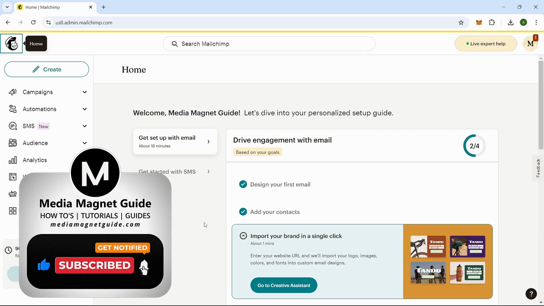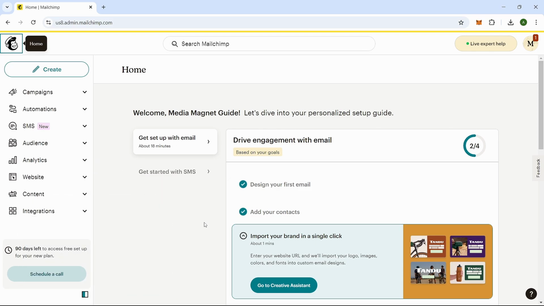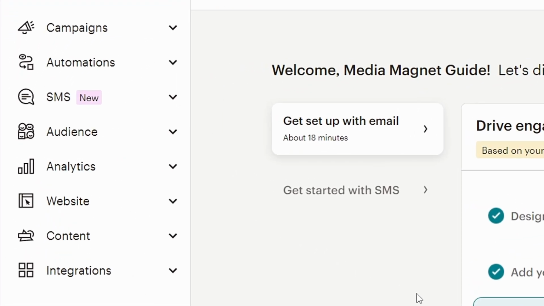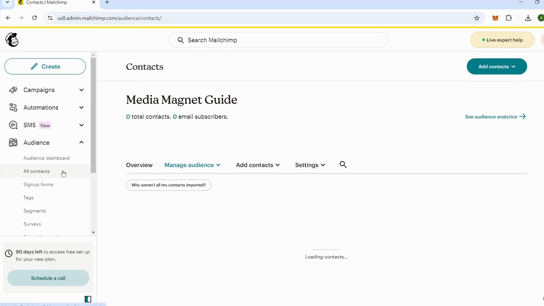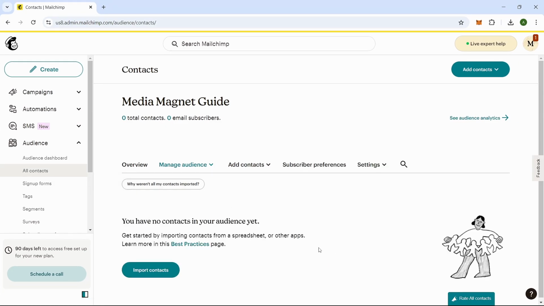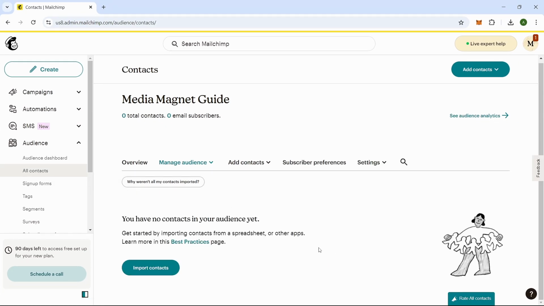To get started with importing your contacts into MailChimp, first log in to your account. Once you're logged in, you'll see your dashboard. On the left side of the screen, there's a menu. Click on Audience from this menu. This will take you to the section where your contacts are listed. Since you don't have any contacts yet, you'll only see the Import Contacts button. Click this button to start the import process.